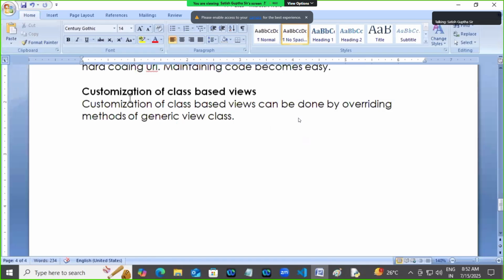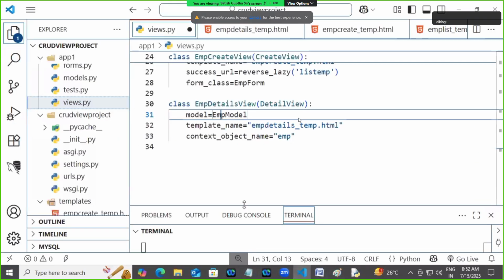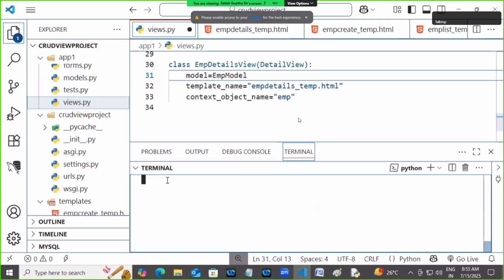Now suppose, see here, customization of class-based views can be done by overriding the methods of generic view class. So first I'll tell you overriding of which method? Get query set method. Overriding of get query set method. You take any view, list view. List view is there, no?